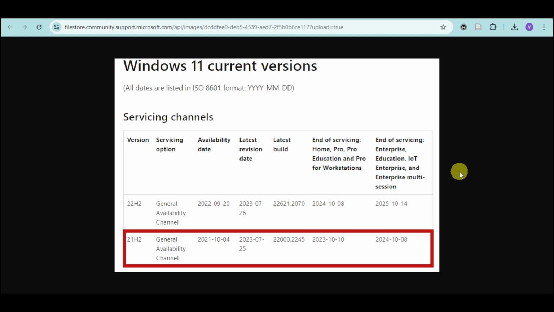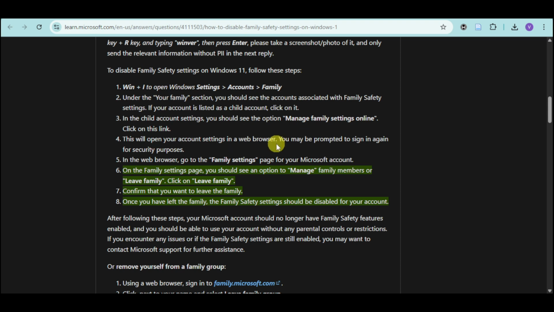How to turn off Microsoft Family Safety, available on Windows 10 and 11. So if you want to actually turn off the Microsoft Family Safety on your Windows 10 or 11 PC, then this video is for you. So I have in here this help article from Microsoft themselves showing us how to disable these family settings.